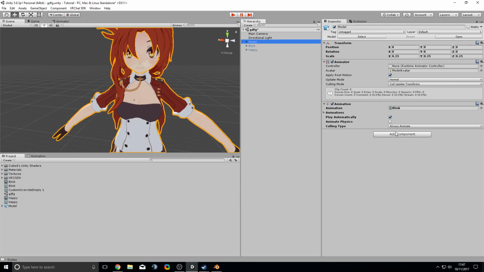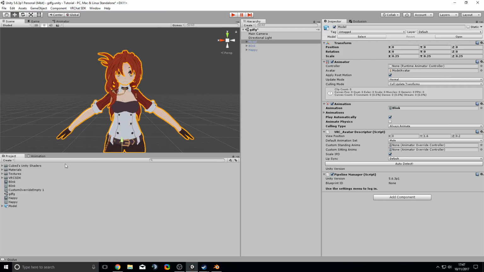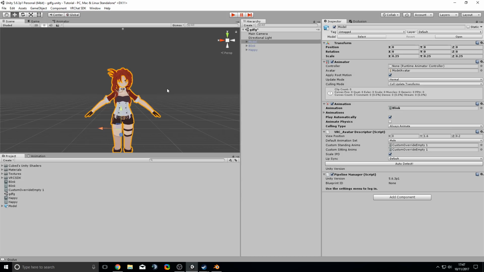Click on the main model, add component, avatar descriptor, and then for now what you want to do is custom override empty, drag this to custom standing anims, so it's your animations. If you add this to the custom sitting animations, it does it while you're seated too. If you don't, then you can't do the animation override while you're in a seat. You can add it to the bottom one, you can do it while you're in a seat too.